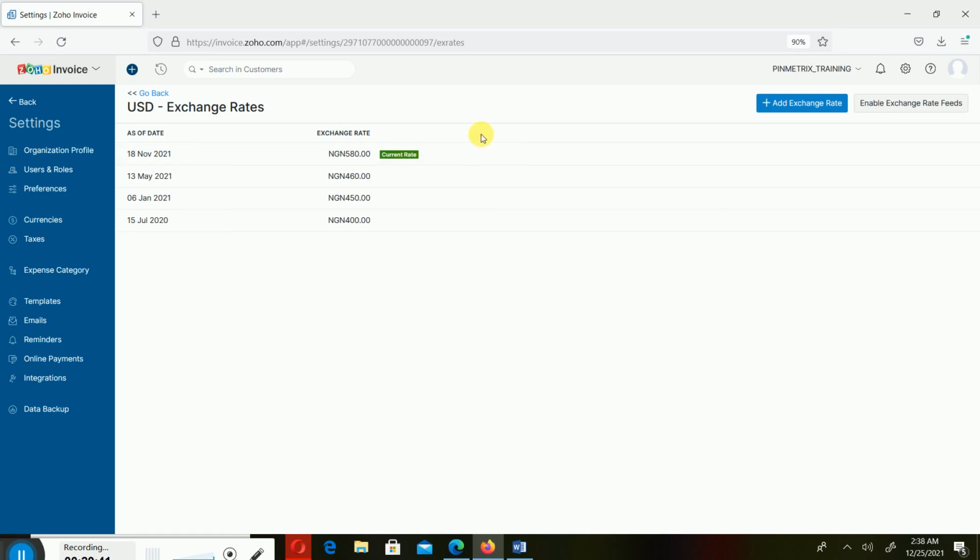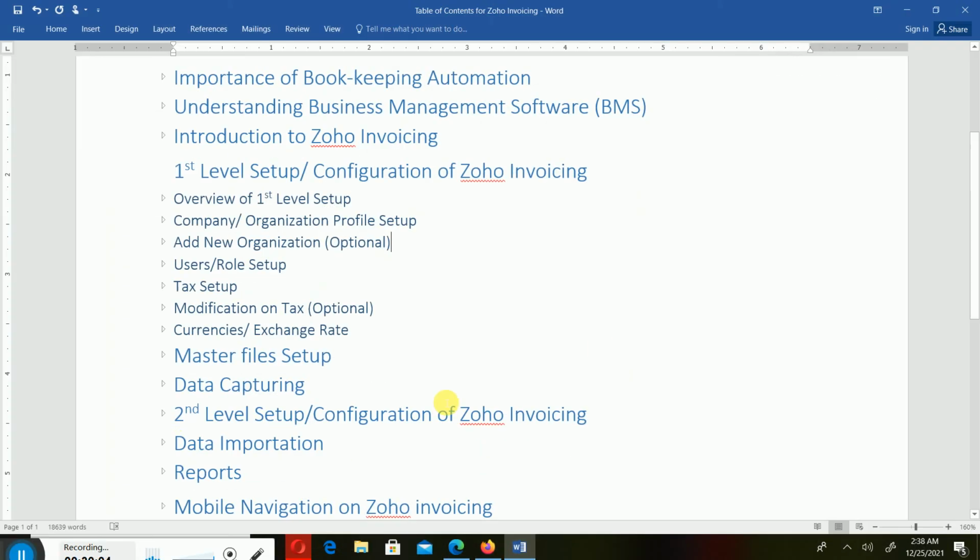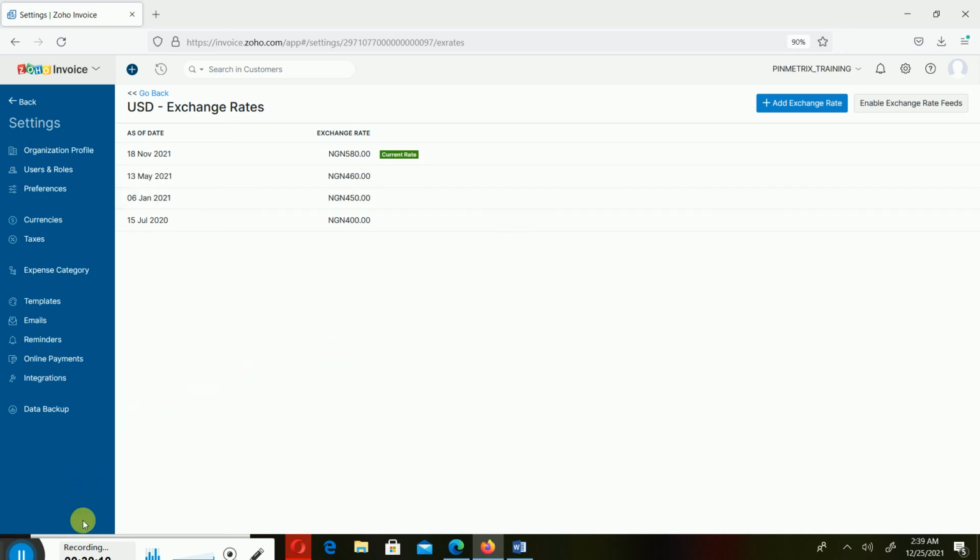You understand? These are just the different ways in which the system automates all your processes, so you don't need to start calculating how you do this. Leave the system, let it do it itself. So that is it about our first level settings that I want to explain to you. Now the next class we are going to do will be on master files.